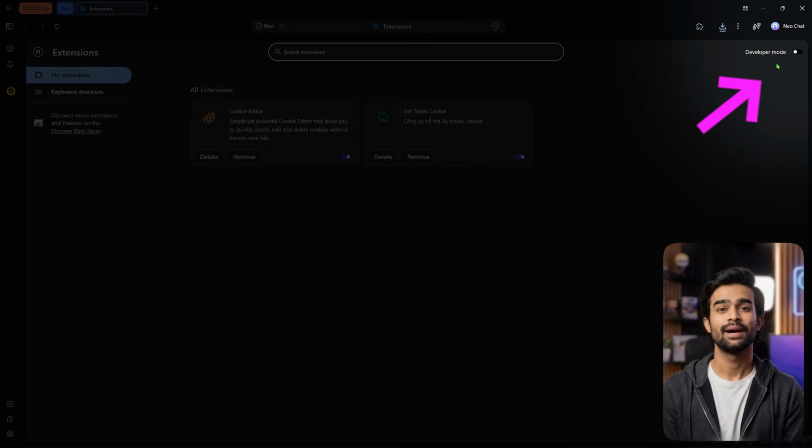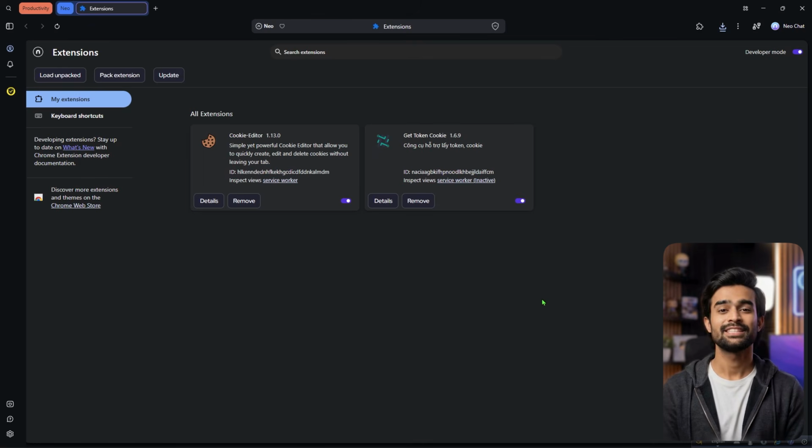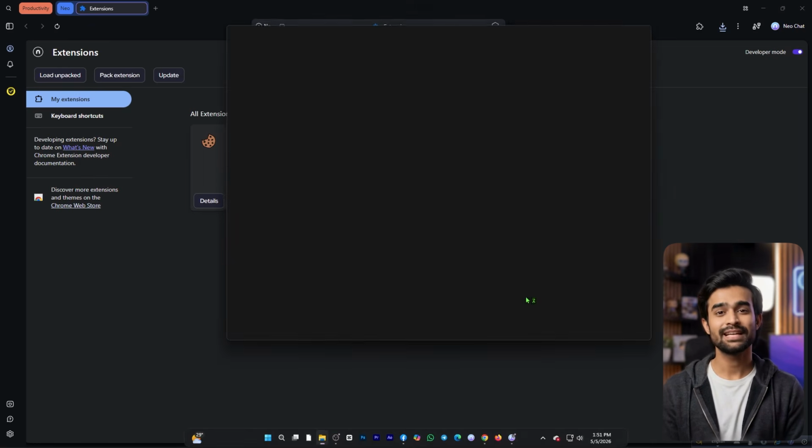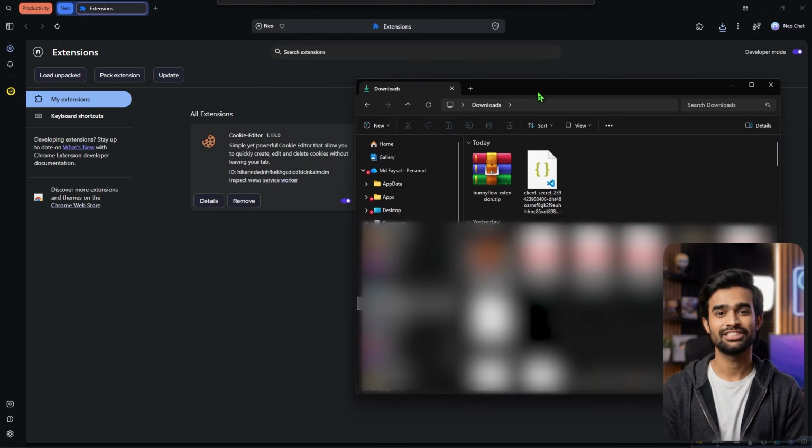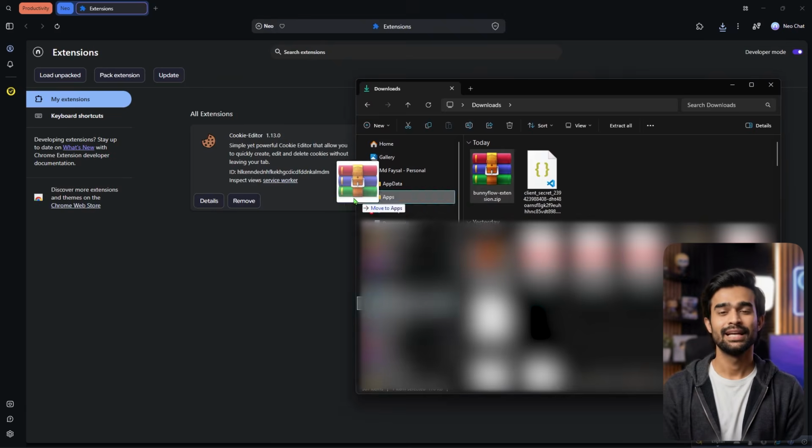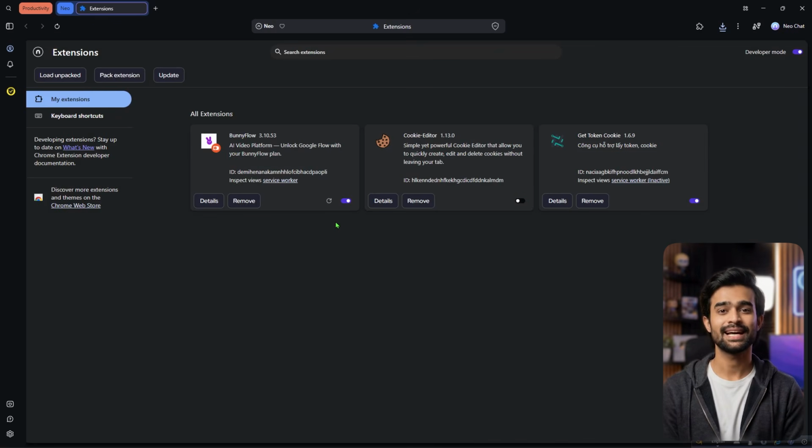From the top right corner, enable Developer Mode. This step is important. Next, open the folder where you saved the extension. Drag and drop the zip file directly into your browser and it will install instantly. Once that's done, you can close this tab and go back to Bunny Flow.